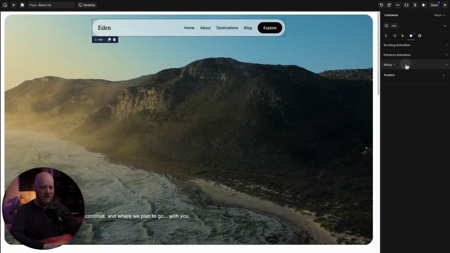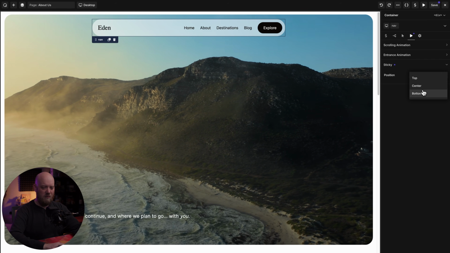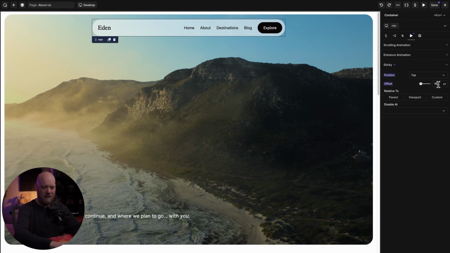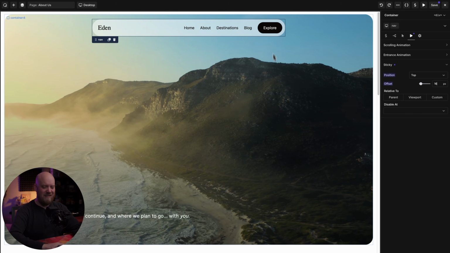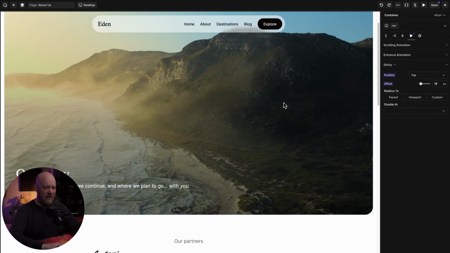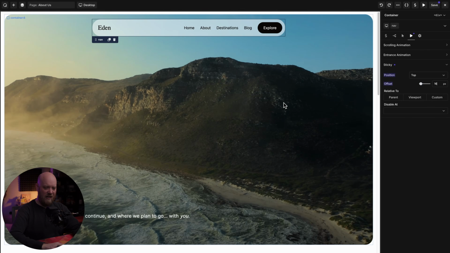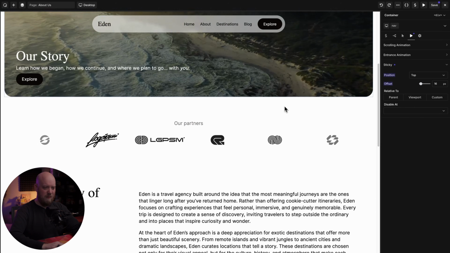we go to Sticky. Here we can choose a position, top, center, or bottom. In this case, I want to stick it to the top. We'll set the offset to something like 16 pixels, and then when we scroll down, it's going to go ahead and stick once it's 16 pixels from the top of the viewport. So in just a few clicks, I now have a sticky menu that will float as I move down the site. I can also disable this at a specific breakpoint if I don't want it taking up space on mobile.